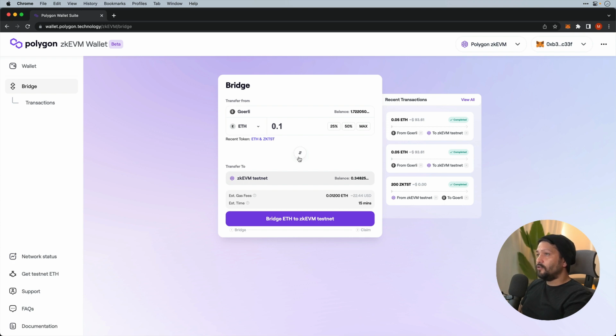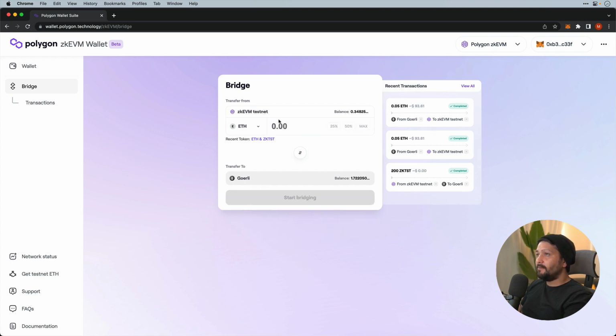It's worth noting that you can also switch this back and forth, convert zkEVM testnet to Goerli and back. Again, the amount is 1-for-1 in terms of what it's being transferred. So I already have this, so I don't need to worry. I already have zkEVM tokens to be able to deploy the contract.